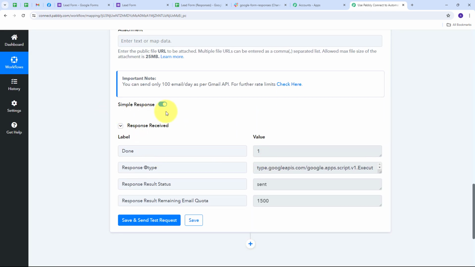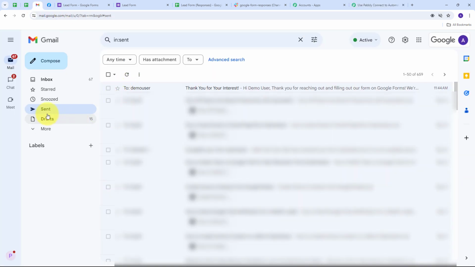And here we can see I have received the response. So this is a positive response, and this means that I have sent an email automatically to my lead. Now to check this, let me take you to Gmail, and here on Gmail I'm on this sent section, and here we can see that I have sent this email to this particular user.